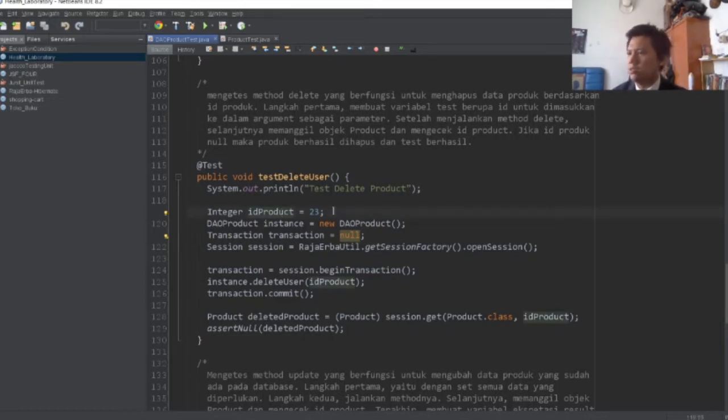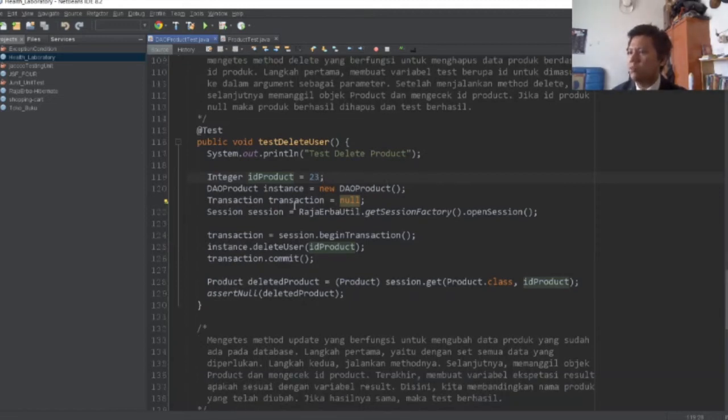In this case we use 23. So we want to delete the product with ID 23. After that, we create a DAO product object, and in here we must use a Hibernate session because we want to call the session to create a new product object. So in here we check.